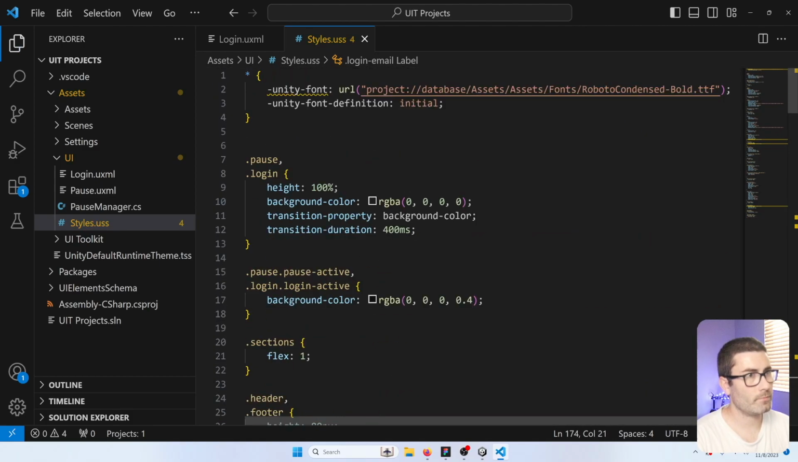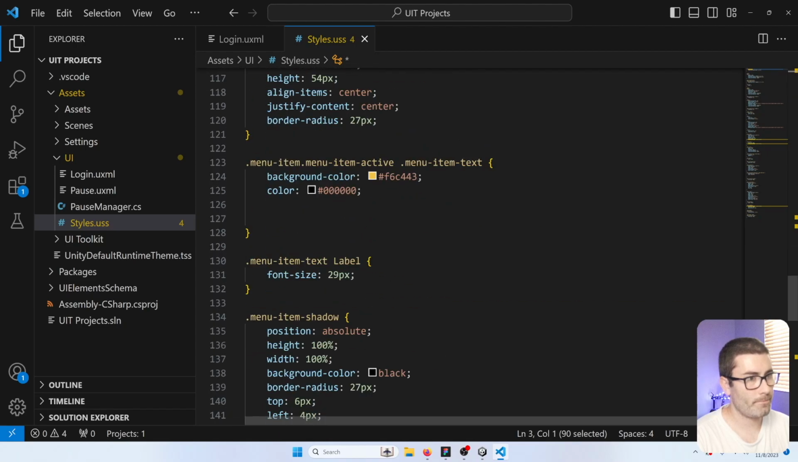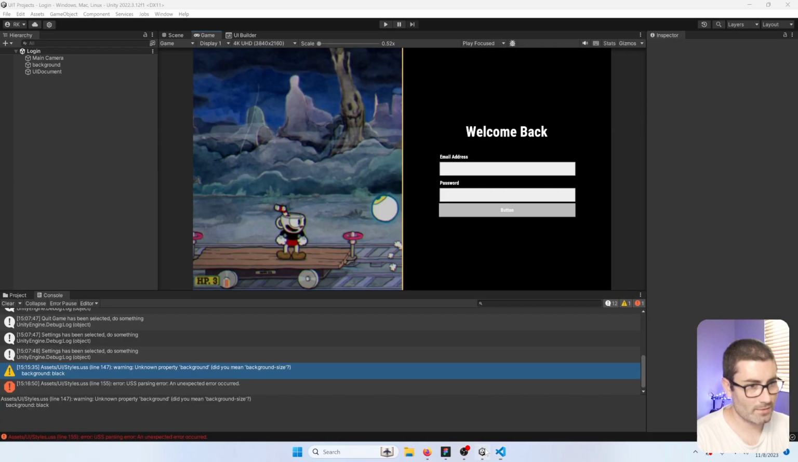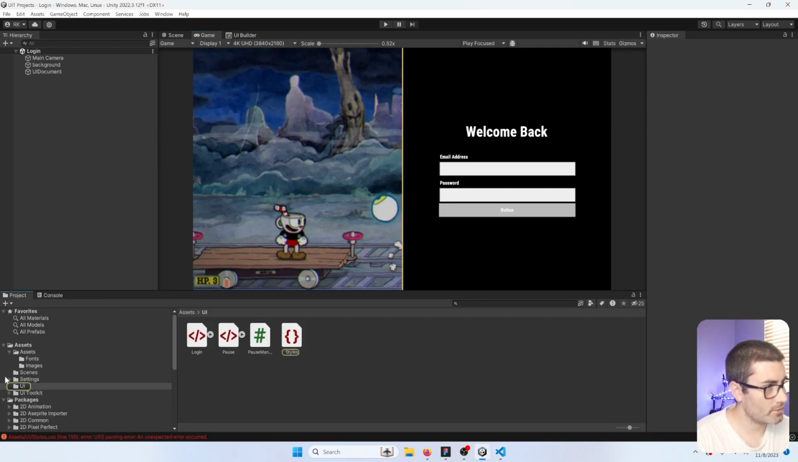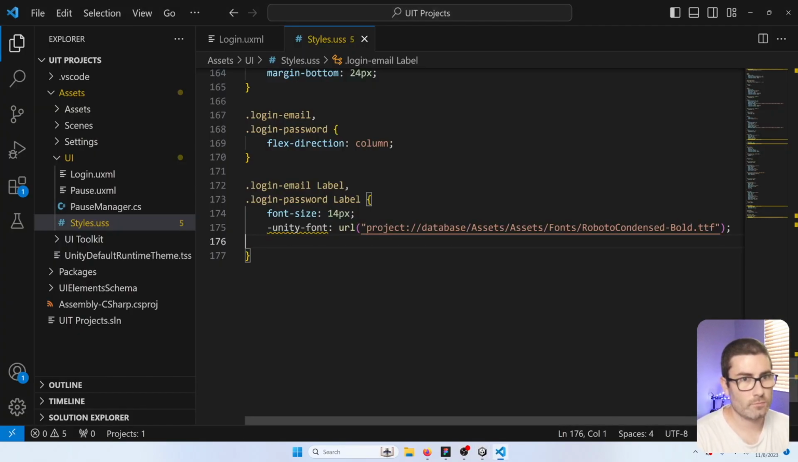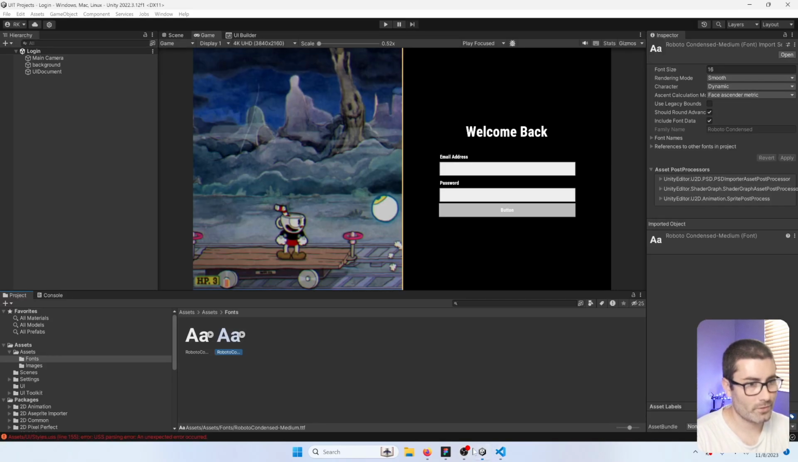And then let's go up and copy this guy. And this time we're gonna use the other font that's included, which is, let's see, fonts, Roboto condensed dash medium. I just change the bold to medium. Medium, there we go. Go back, there we go, that's looking good.